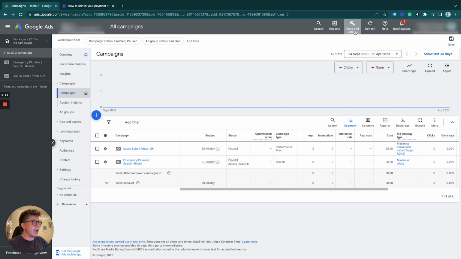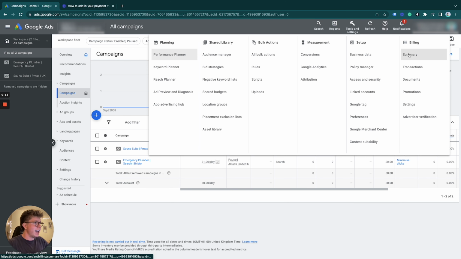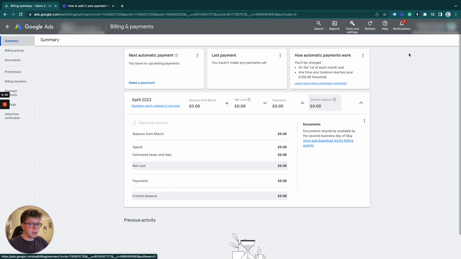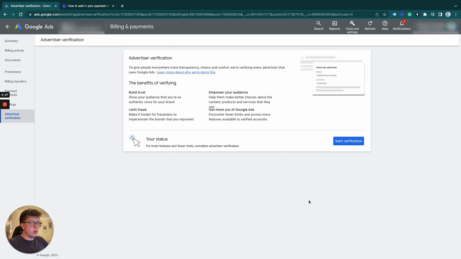So under the top right hand corner, we go to Tools and Settings, and then we just go to Billing and click on Summary. Once you're in here, we just want to go to Advertiser Verification. And then all we do is simply just fill in this. It will ask us a load of information about our business and about us as an individual. And just fill it up and press Submit.